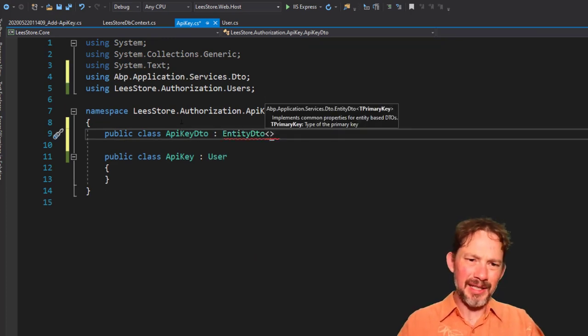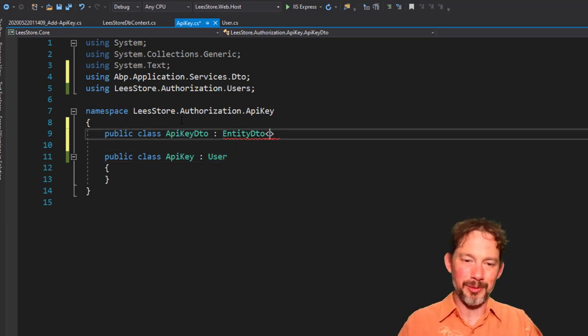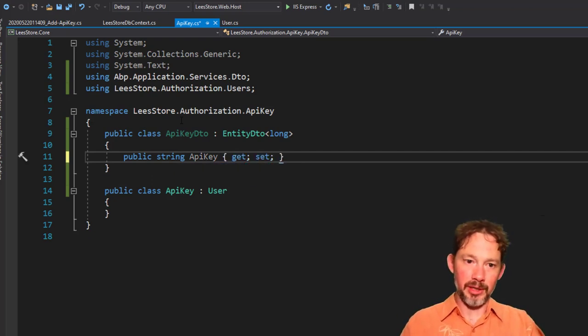And I think user is a long. If I were to go F12 and F12 and F12 and get all the way up to the root, I think it would be a long. It'll give me a compiler error if that's incorrect. And we want a public string API key so that we can show them all back to the user. We can list all of the API keys.